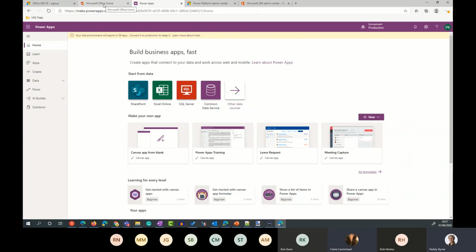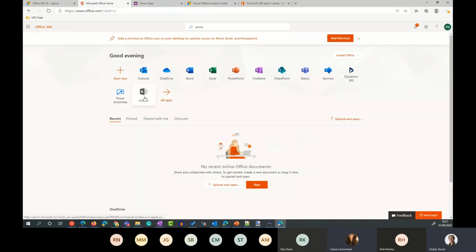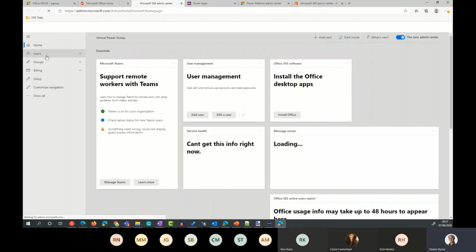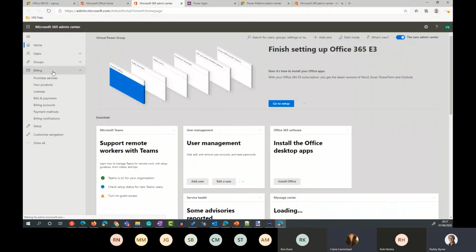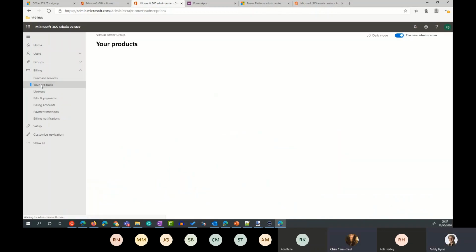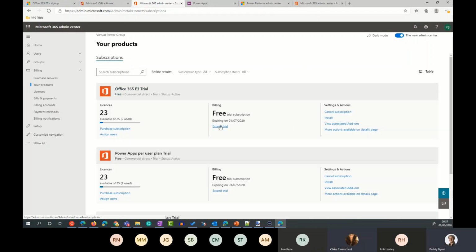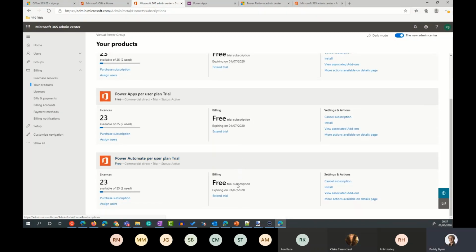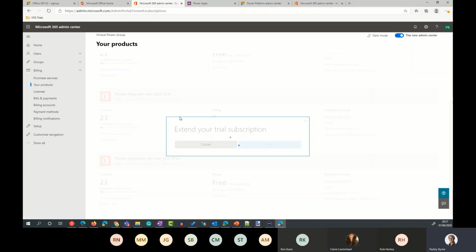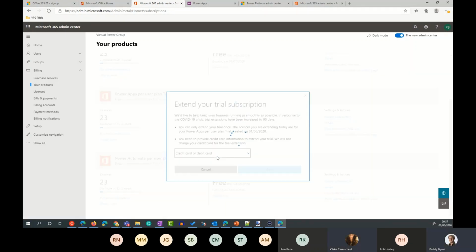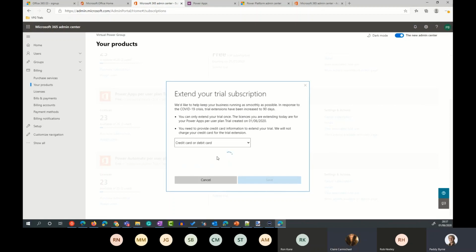There is ways of extending them. So if you go into the admin console and you click billing and your products, which used to be subscriptions till yesterday, I think. And you can extend trial for each of these different trials. Now, to extend a trial this way, you need to put your credit card details in. So if you are doing it, just put a reminder in your calendar to cancel it.